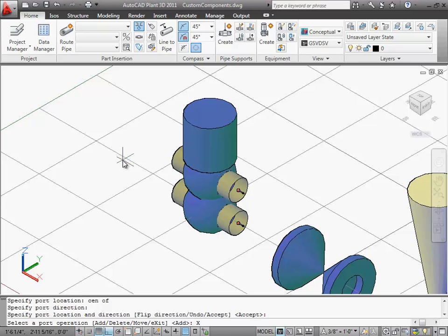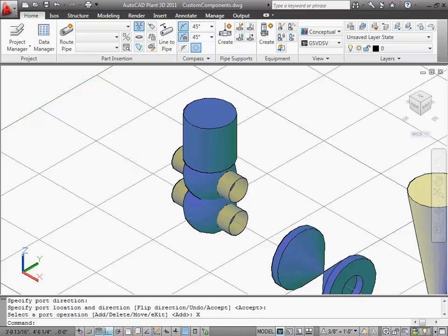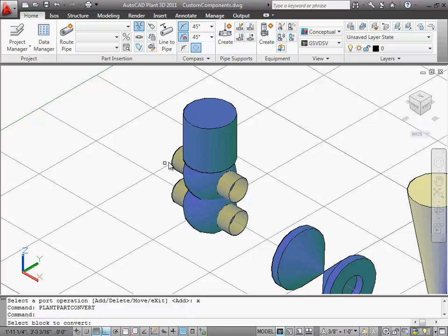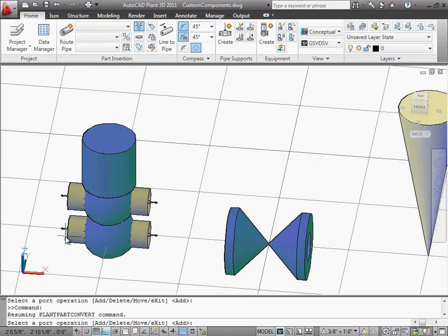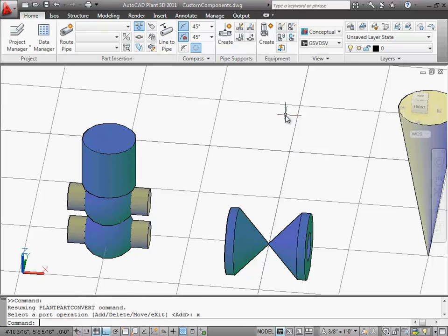Once the ports are added to a block, you can use the plant part convert command again to view or edit the ports. So again, let's take a look here. The left side ports are there, and the right side ports are there. Now we'll add ports to the other blocks.